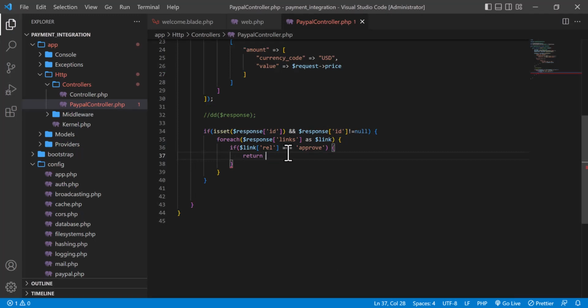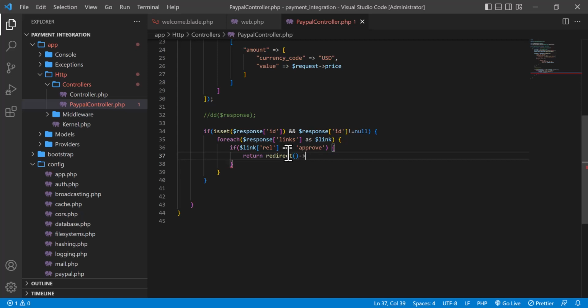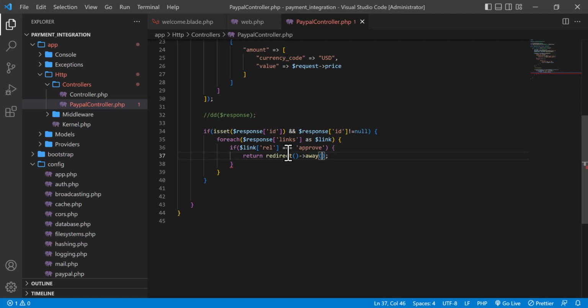So here what I will do, I will go outside, that means I will go to a third party link, I will be redirected. That means actually I will be redirected to PayPal. So here I am going to write redirect, okay. So redirect which? Redirect away, not redirect route, it will be away. That means I am going to another link, and that value is link of href. So it should work. I will be redirected to PayPal and there it will work.